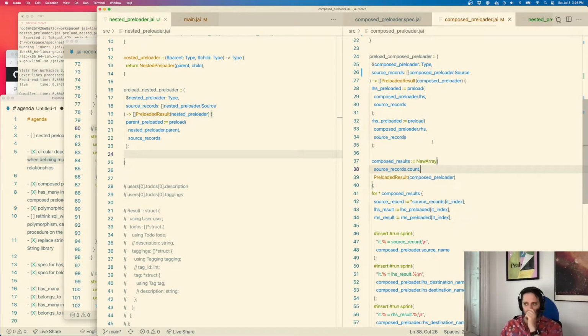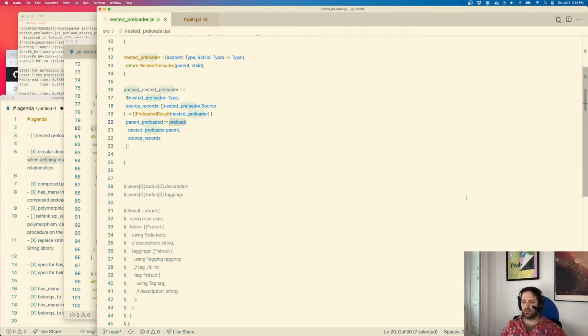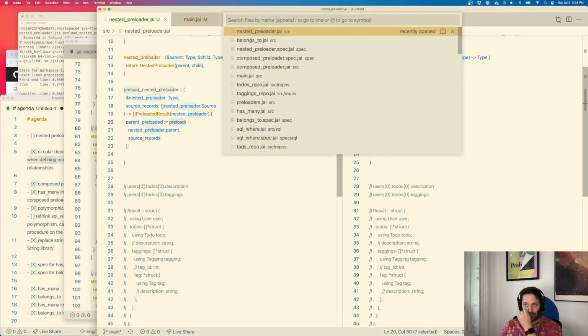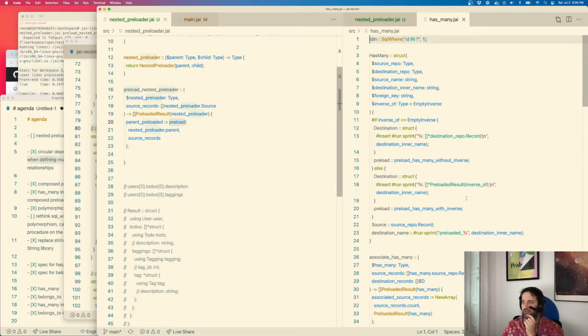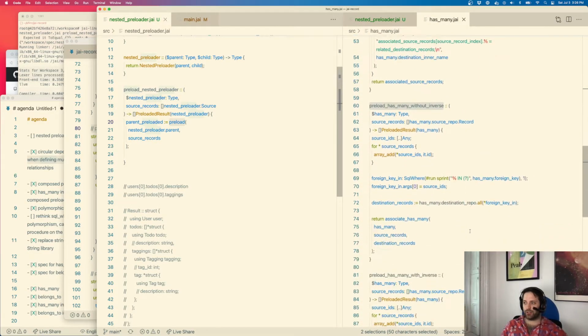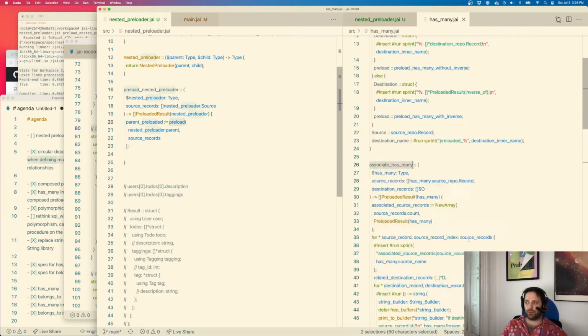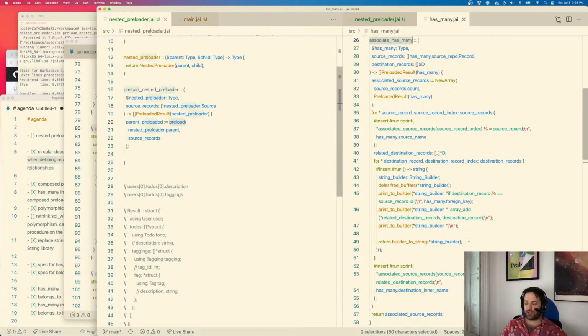So here, these composing results, I think I need to split up my preload abstraction a bit now in order for this to work. I already needed to do one pass to support composition. And in order to support nesting, so the base level ones especially, in order to support inverses, there's an associate, which is separate from a preload. So maybe I want to call these two concepts fetch and then associate.